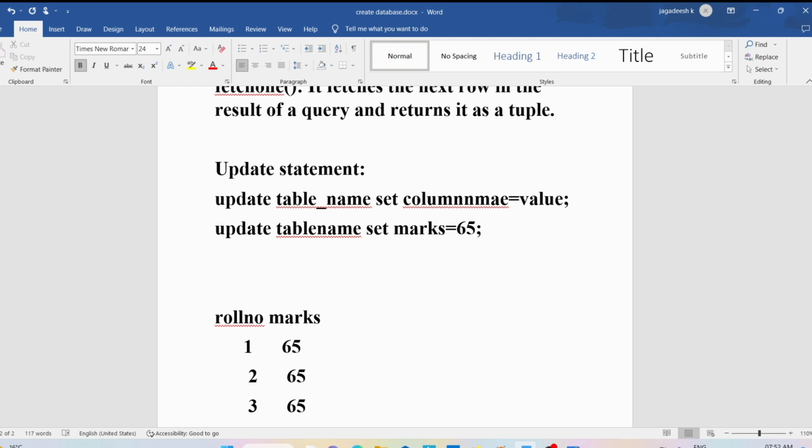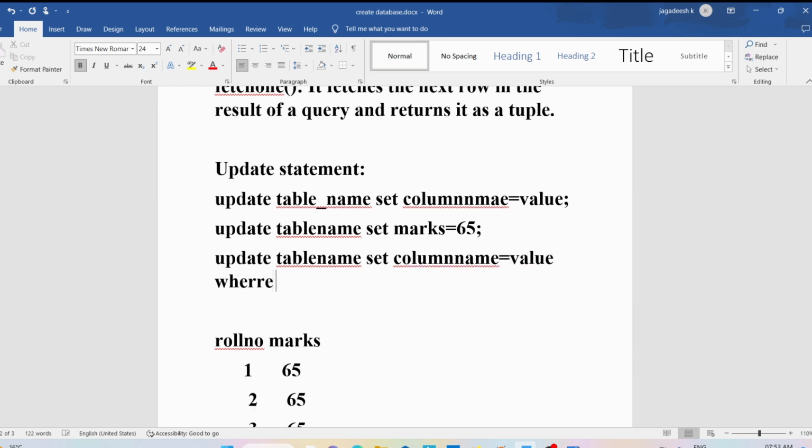Suppose you want to update the marks of a student who satisfies a certain condition, let's consider whose roll number is 1. Then you need to provide UPDATE table name SET column name, then the value, and then you can use the WHERE clause and provide the condition. So this is the generalized syntax of using the update statement on particular rows of a table.